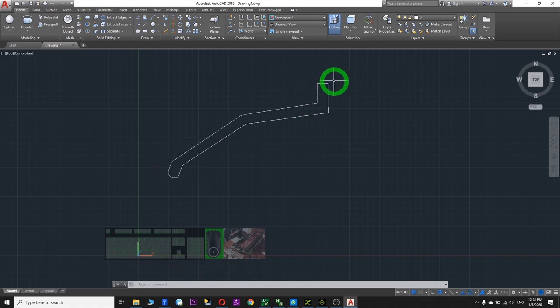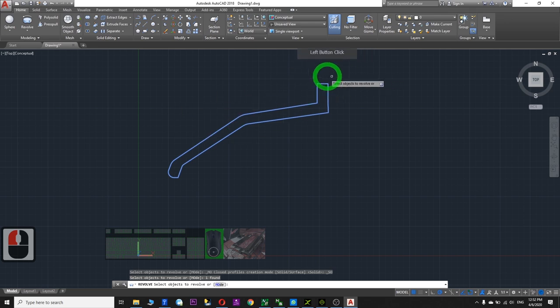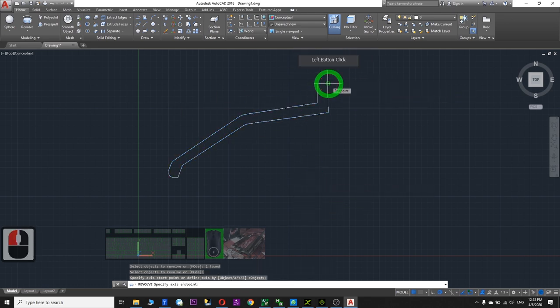So now I want to revolve through this axis to make a cover. It can be any axis. Yeah, I click revolve. So I select this. Then enter. Click here. Select this axis.